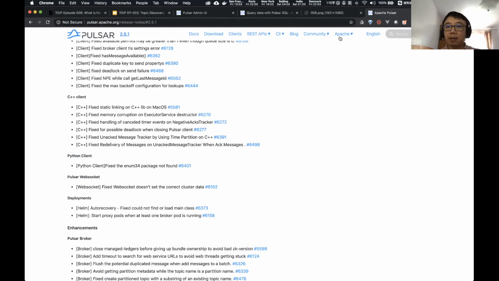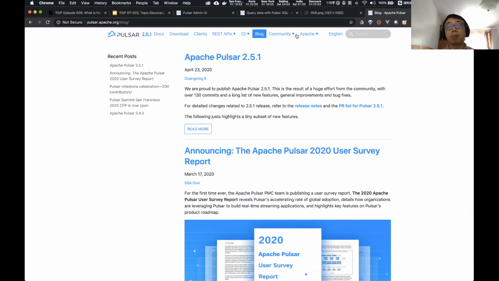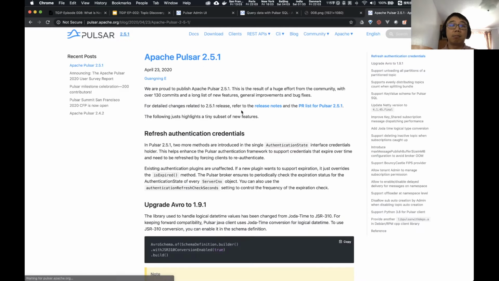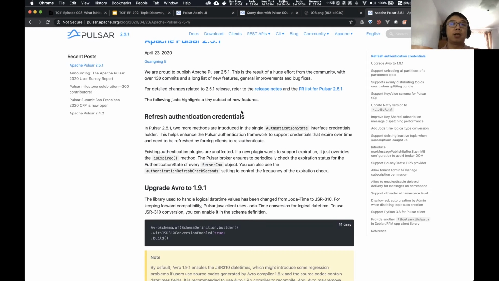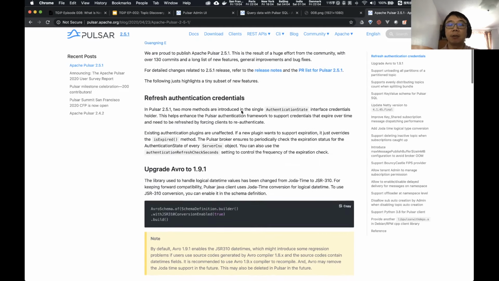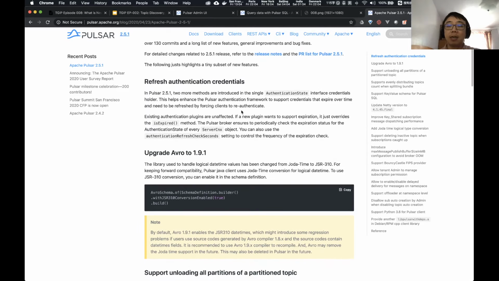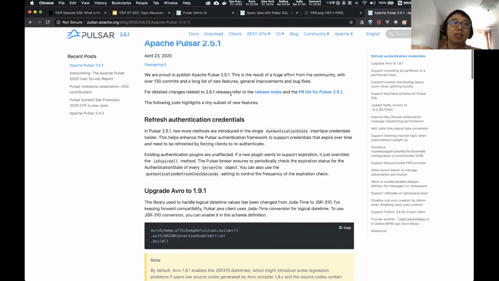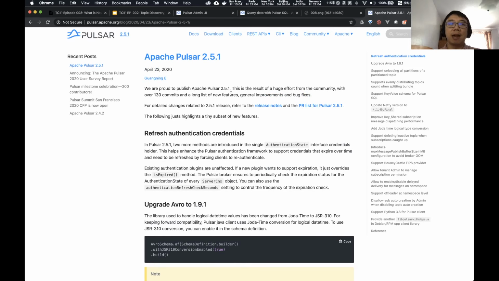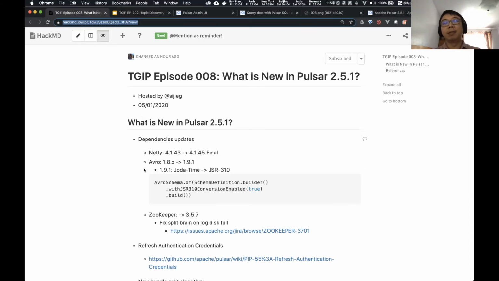I think we also wrote a blog post on the Pulsar blog, written by the release manager Guangning, and he highlights a bunch of the major features, enhancements, or bug fixes included in 2.5.1. I'm using this blog post as a baseline to convert into my talk today, but I do it a bit differently.